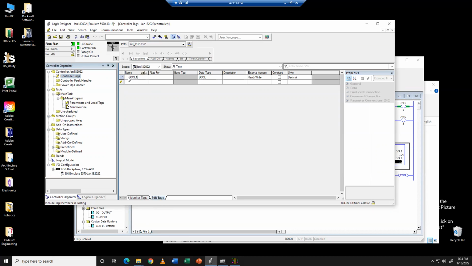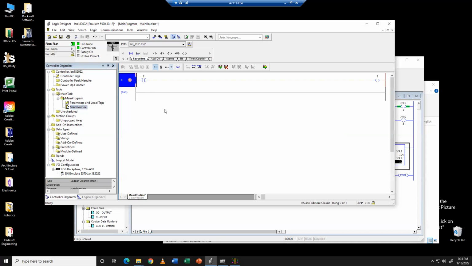So tag, data type, and description. Access level, so read write. This is a controller tag. So I've now just created and called this tag out while online. Bool 2. I can use those in my program now.